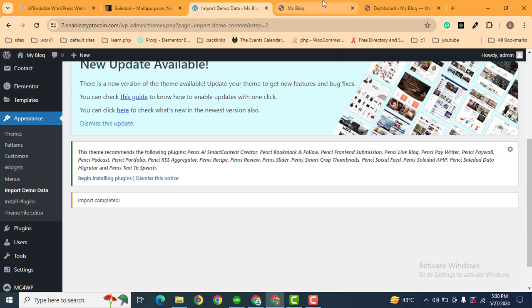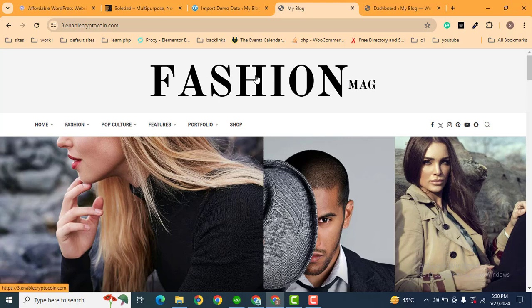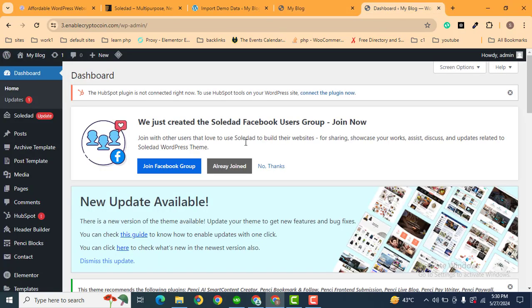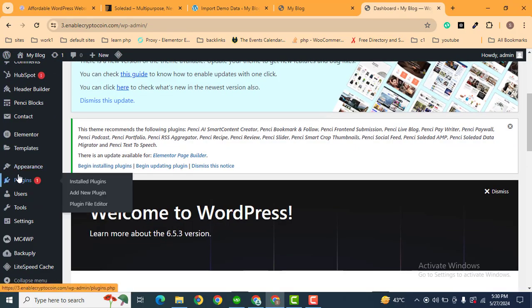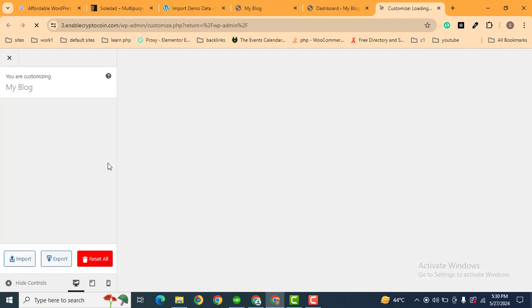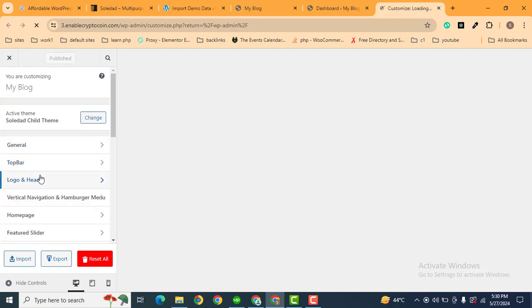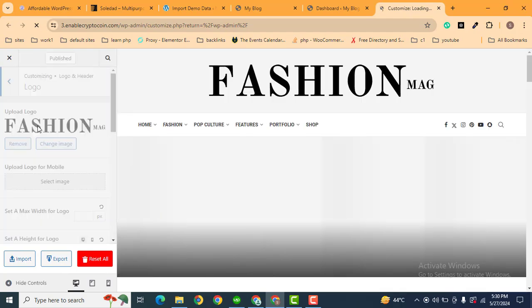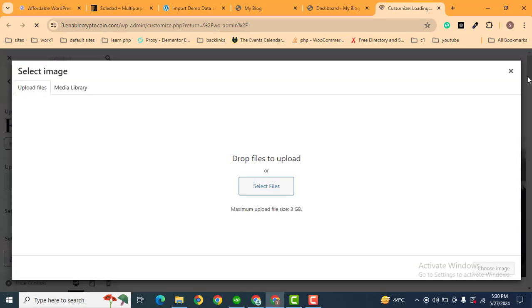Okay guys, demo content is imported. Now if you want to change this logo, how can you do that? Let's go back to the dashboard and here you can go to appearance, then customize. Every WordPress theme has a customizer that you can easily use, and you can change header settings, body and footer settings. Now on the left side you can see logo and header. Click here, then logo. Here you can add your own logo file.